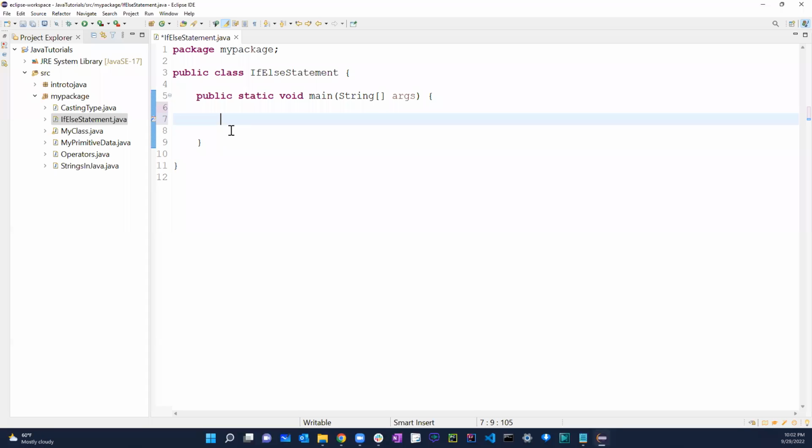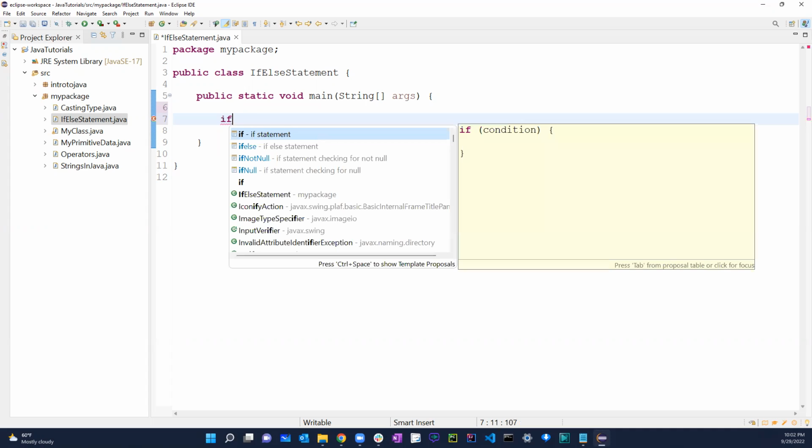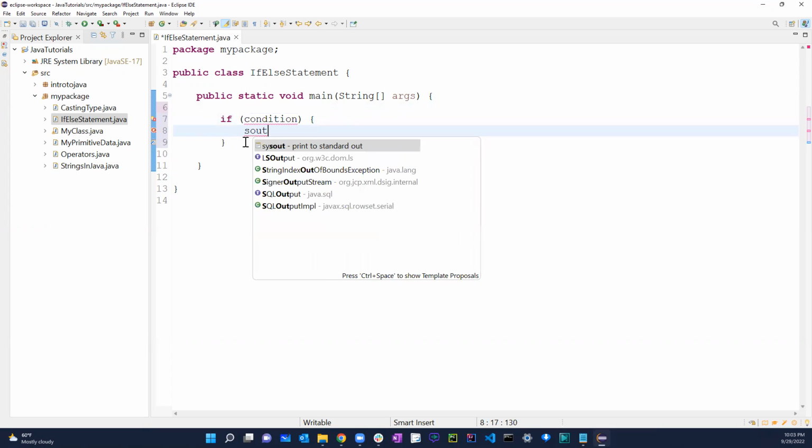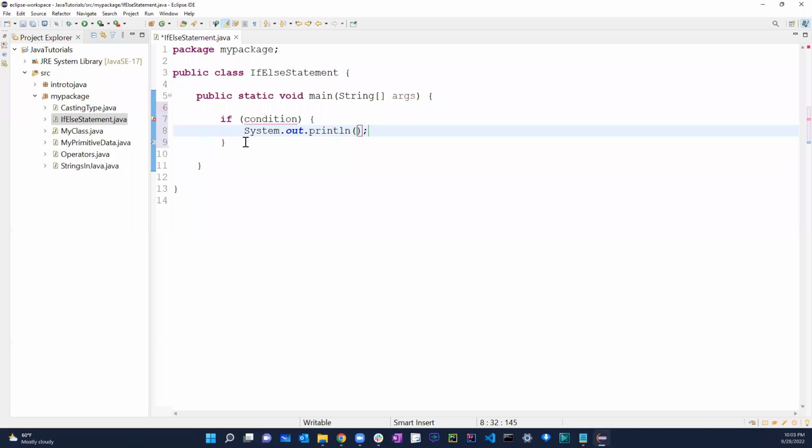So let's go ahead and do this. We have if, and as you know, if you type it in, it'll give you all the different options that are there, and then we have if else statement and whatnot. I'm sorry, that's just my package. So let's say we have if: basically, if the condition is met, then it should do whatever you want it to do.